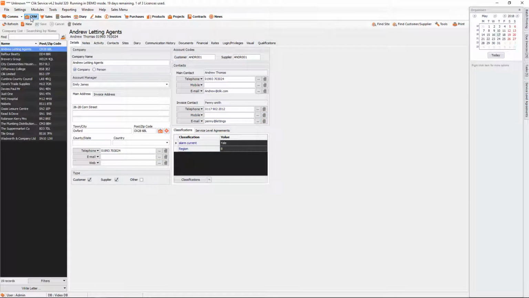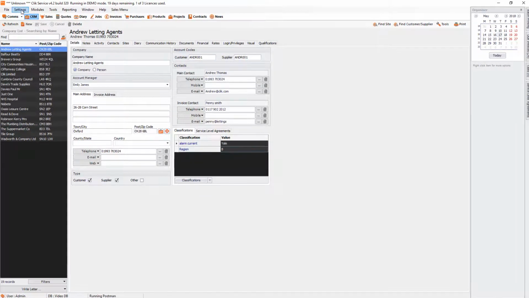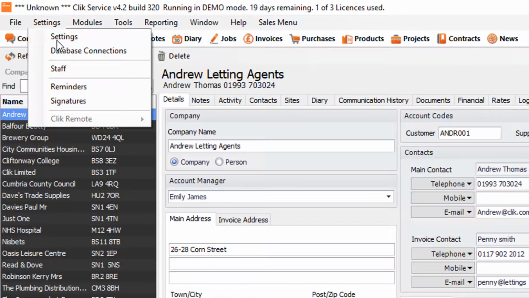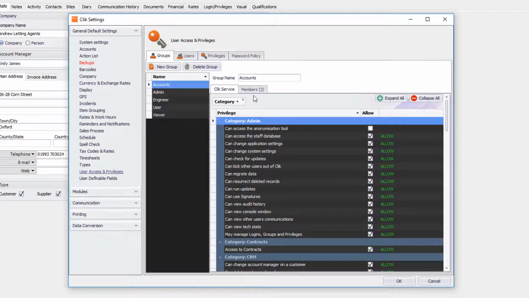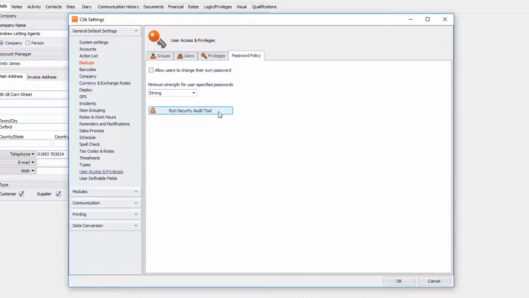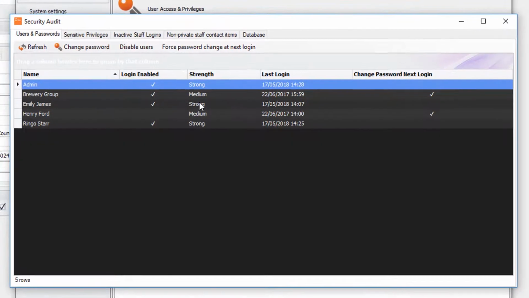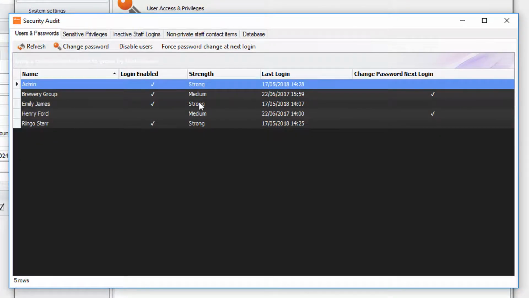So now we're going to go back into the security tool. So you can see a few more of the tabs that are in there. So if we go into Settings again, Settings, User Access and Privileges, Password Policy, and we're going to Run Security Audit tool. And now you can see that's great. The admin is now changed to strong. The next time that Henry Ford logs in, he will have to change his, and the next time Brewery Group log in, they'll have to change theirs as well.